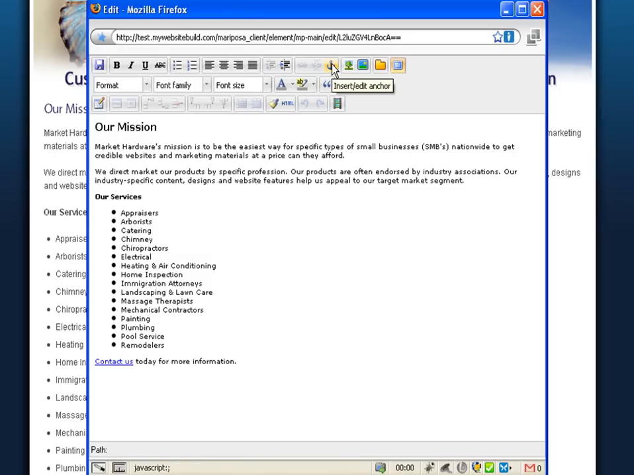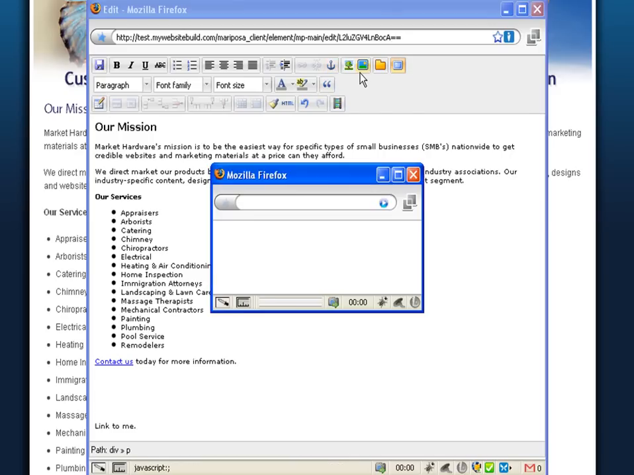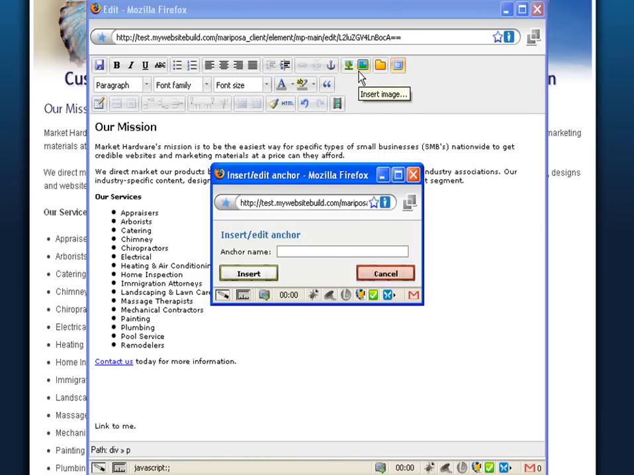The anchor link allows you to link text at the top of the page to a section of text at the bottom of the page. This button is helpful for pages that are exceptionally long. First, place your cursor next to the section of text that you wish to link to. Then click the anchor link. You need to give the anchor a name, and then click Insert.